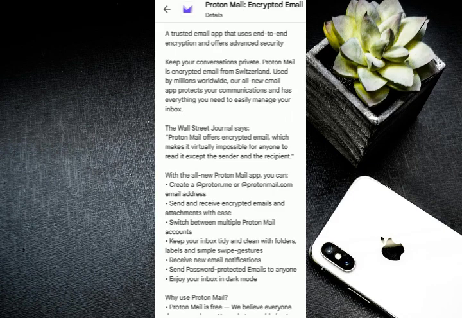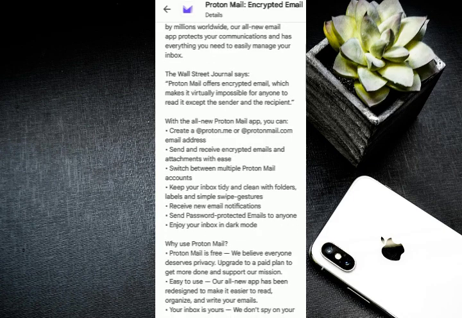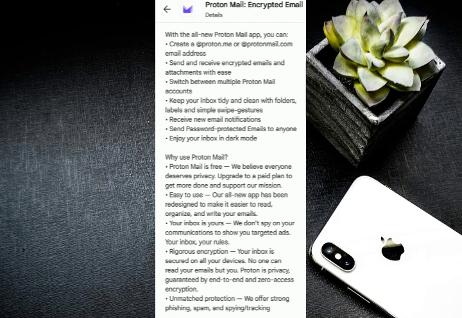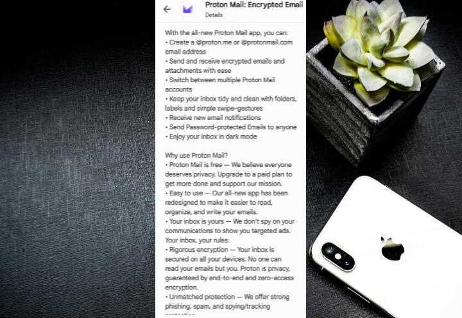The Wall Street Journal has good things to say about it. So you can just create a proton.me or a protonmail.com email address, and send and receive encrypted emails and attachments with ease. You can even switch between multiple Proton Mail accounts. It keeps your inbox tidy and clean with folders, labels, and simple swipe gestures. You receive new email notifications, send password protected emails to anyone, and enjoy your inbox even in dark mode.